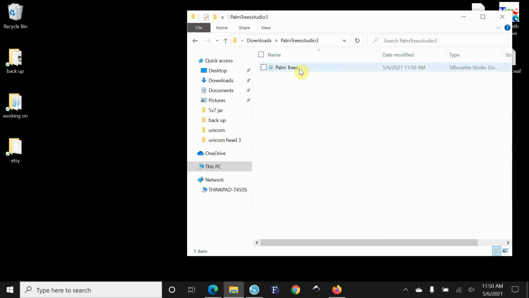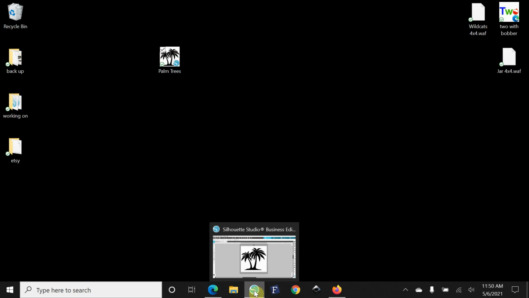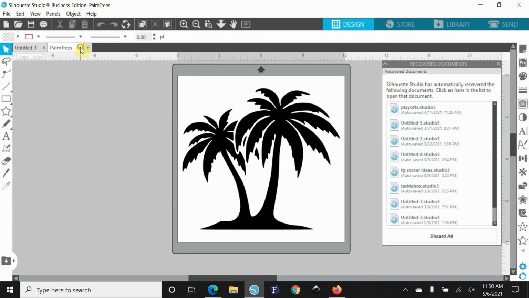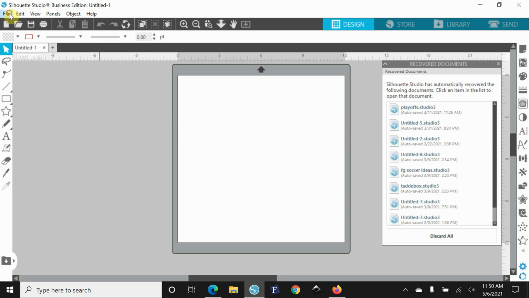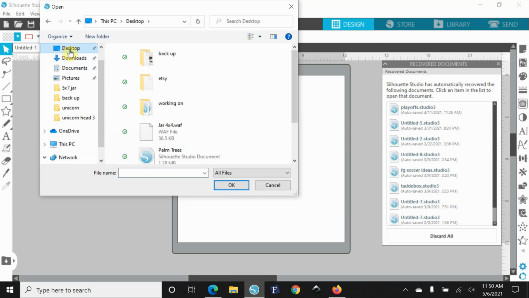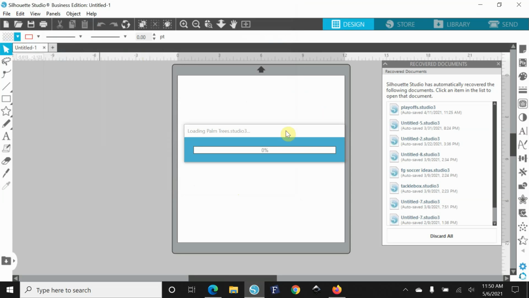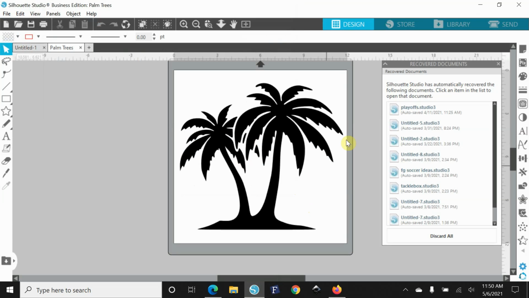A lot of the time, I find it easier if you just go ahead and move the file that you're going to be working with to the desktop. It's easier to find, and you don't have to go under Documents or be searching around, and I like it readily available. So we'll go ahead and open. We'll go to Desktop, and there it is. Your Studio 3 palm trees image. It might take a second, you just wait, and there it is.